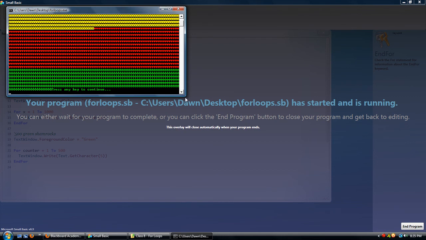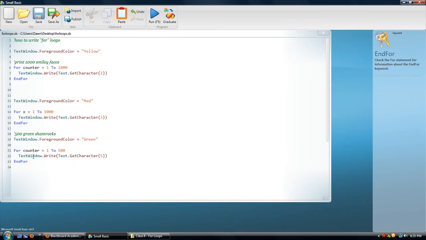So again, the for loop is pretty easy to use. It's all about the syntax, but you know, if you're careful, make sure you include the bottom of the sandwich. It's really hard to mess up a for loop.